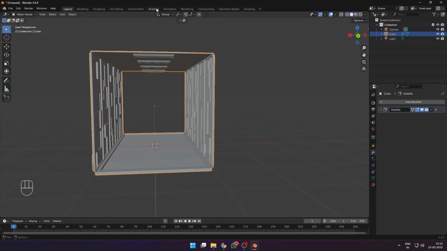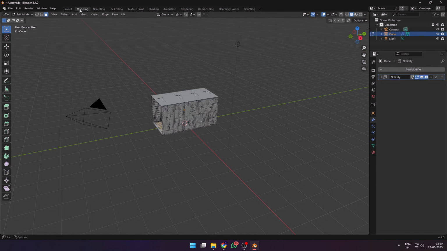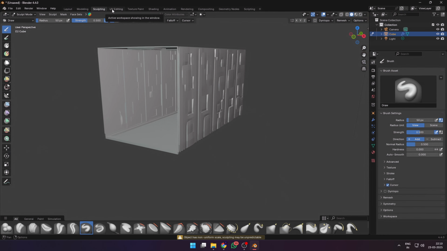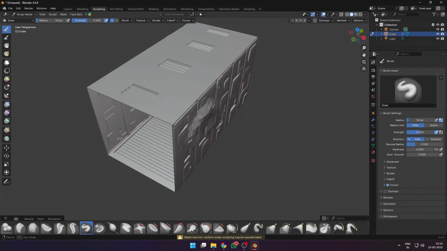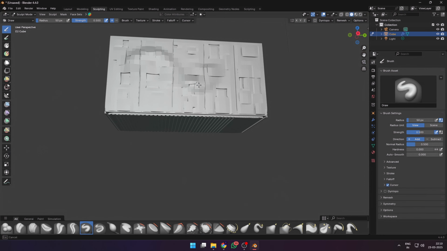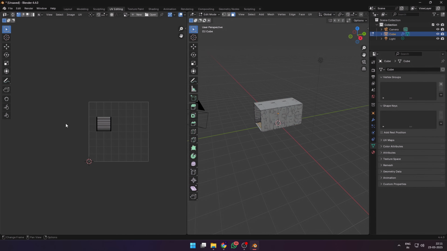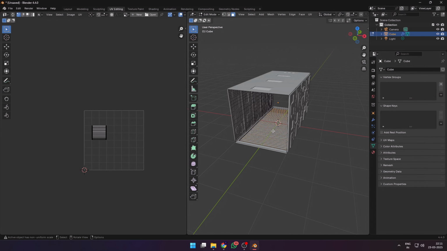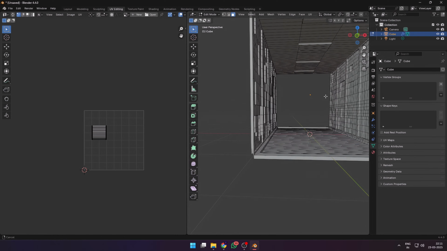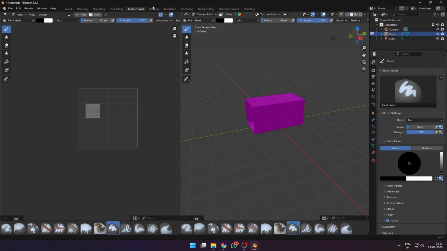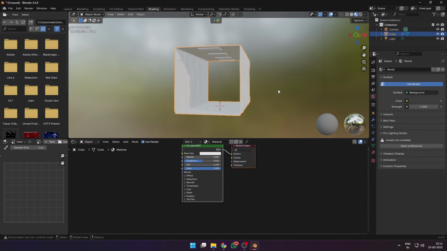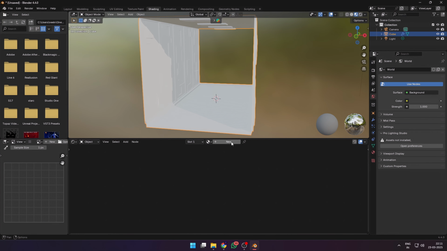Now let's look at the workspaces on top. We have the layout workspace, modeling. These different workspaces are built for different tasks. For example, the sculpting workspace is built for sculpting details onto your objects. There are more advanced workspaces like UV editing, texture painting, but we will not go into that for the scope of this video. Click on the shading tab to step into the shader editor. Here we can give materials to our objects.